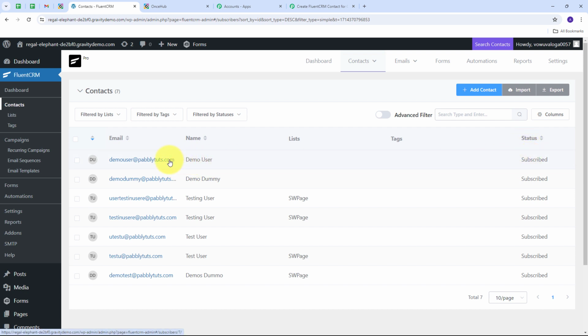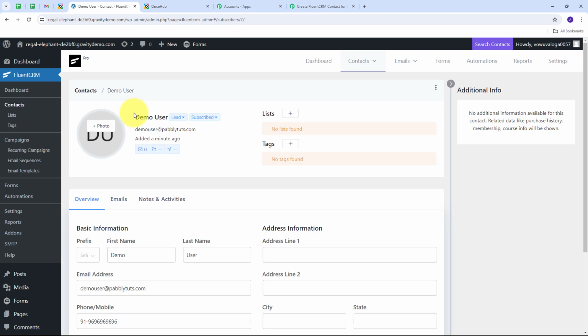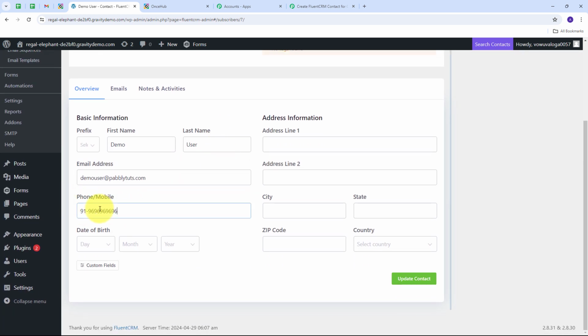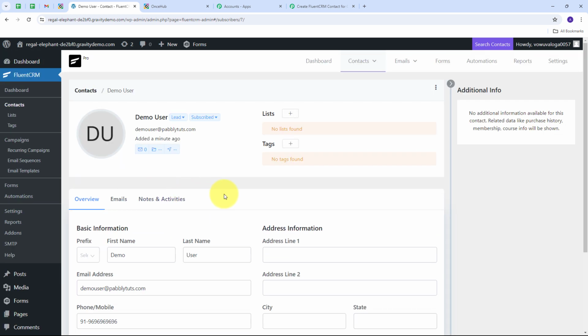So what I'm going to do is I'm going to open this contact, and this is the name, which is demo user. Email is demoUser@pabblytudes.com, and here I have this phone number and mobile number of my contact. So here we can see that I have received all these details from my OnceHub booking, and I have used all those details to create a new contact automatically in my FluentCRM account. So here we can see that my connection between OnceHub and FluentCRM is working successfully, and whenever we are going to receive a new booking from OnceHub, then automatically we are going to create a new contact in FluentCRM.